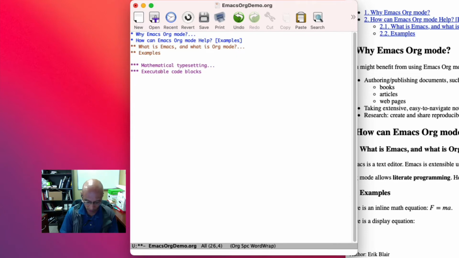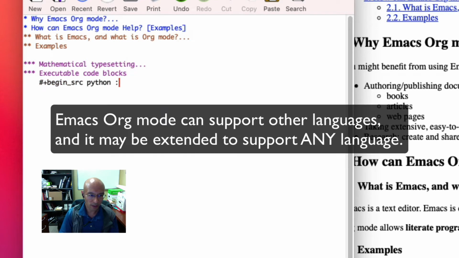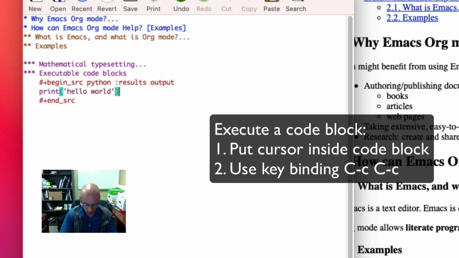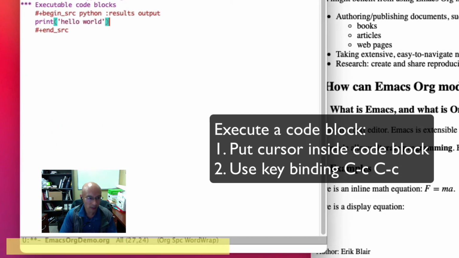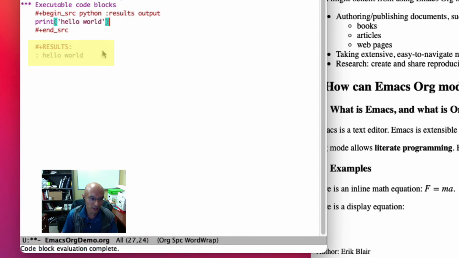So to create a code block, I type # begin source, and then I specify the Python language, and I'm going to put here results output. And I find it helpful to immediately define the end of the code block. But here, let's just make it print hello world. And if I execute this code block by doing Control-C, Control-C, it asks me if I want to run it, evaluate it. I hit Y for yes, and then you can see the results.